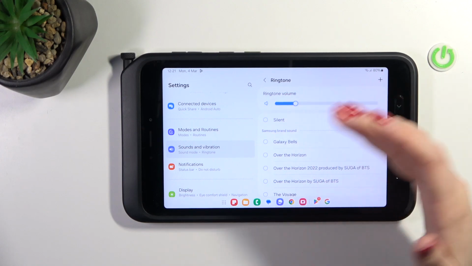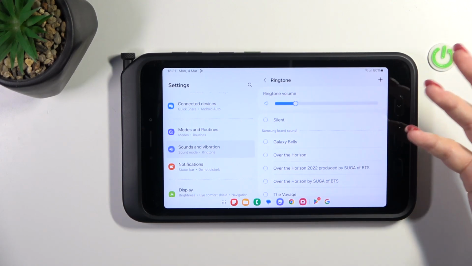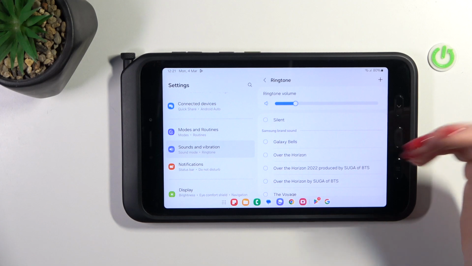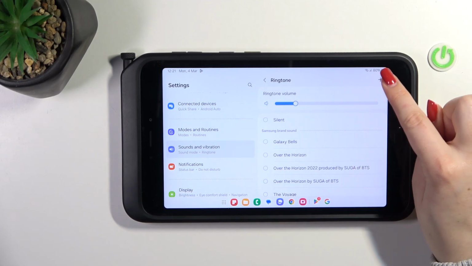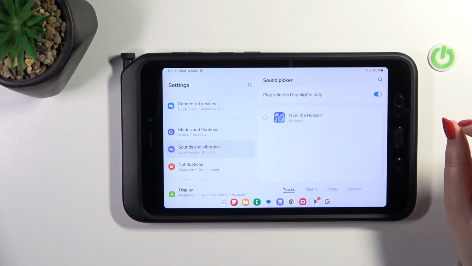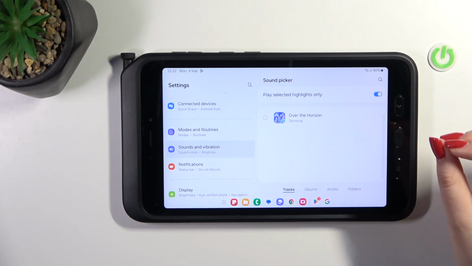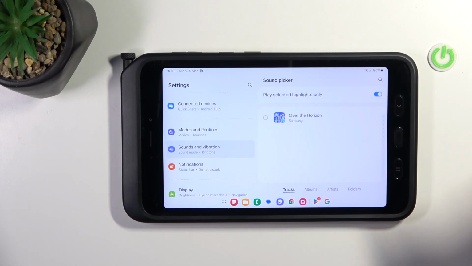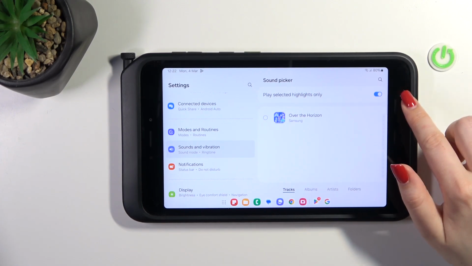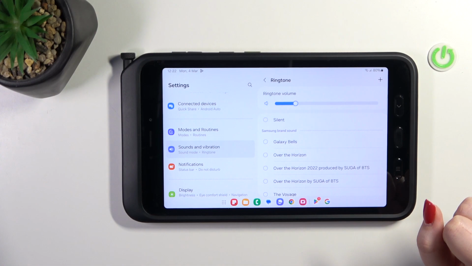Let me actually increase the ringtone volume, so you will be able to hear the ringtones, which is more in the right upper corner. We've got this plus icon, and there we will be transferred to our own files. So if you've got anything, for example, downloaded from the internet, it will appear right here and you will be able to choose it and set it as a ringtone.